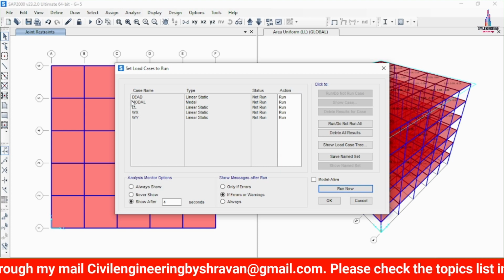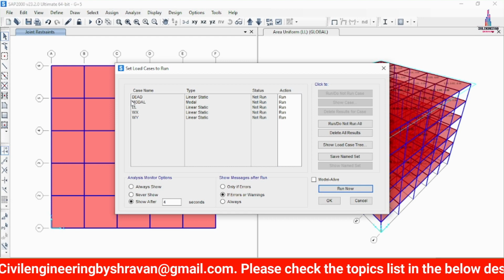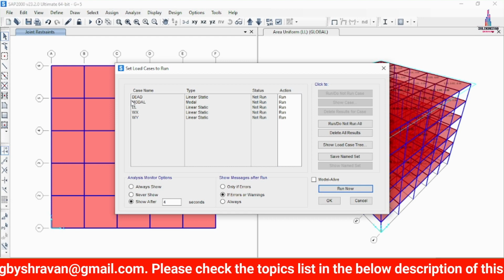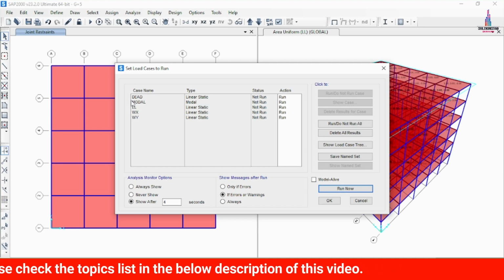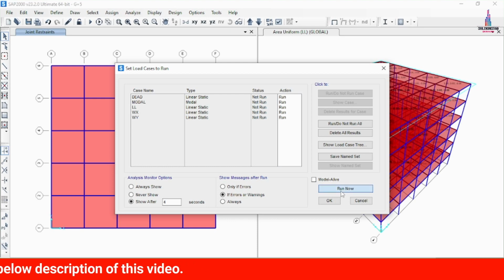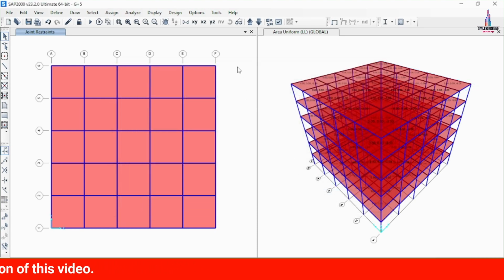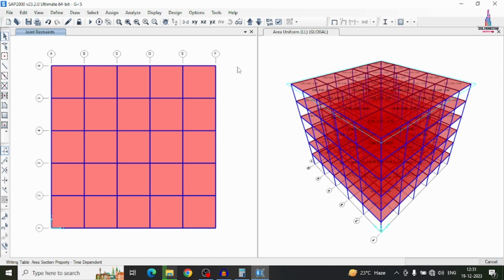So in this case, I applied the load cases: wind load in X direction as well as wind load in Y direction. I will show you the results related to both loading conditions. So I am selecting the Run Now option here so that it will do the analysis process for the building structural model with the consideration of the wind load direction X as well as the wind load direction Y.